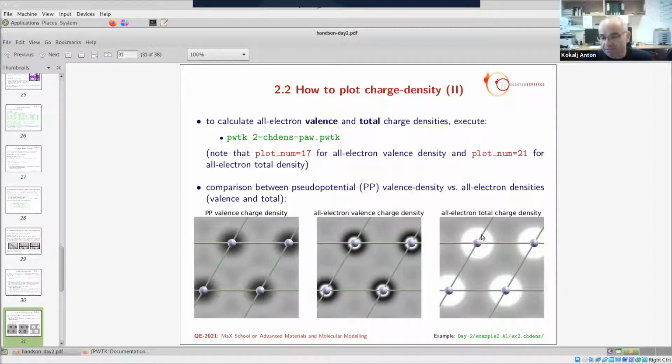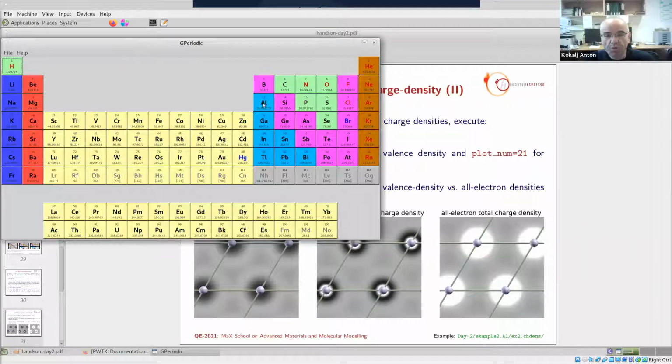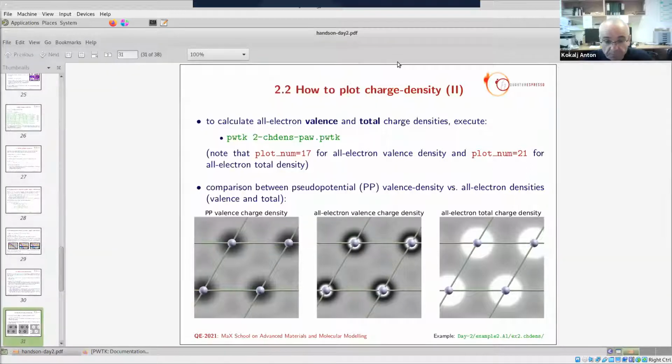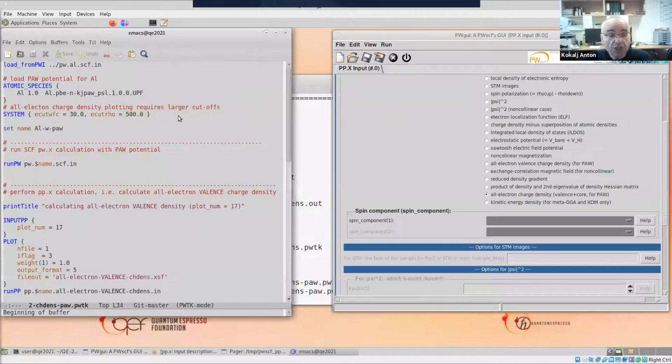And now we really see that, because the aluminum, so let us open the periodic table, aluminum has 10 core electrons, right? And these are located around the nuclei. In order to describe this, we need a large cutoff. So here it is 500 Rydberg, but typically when I use these features and when I want to calculate the Bader charges, for example, from this all electron charge density difference, I typically use 1000 Rydberg or so. Here the example uses 500 Rydbergs in order to be a bit faster.